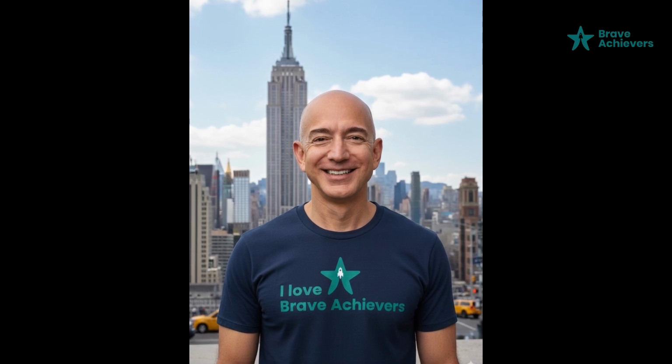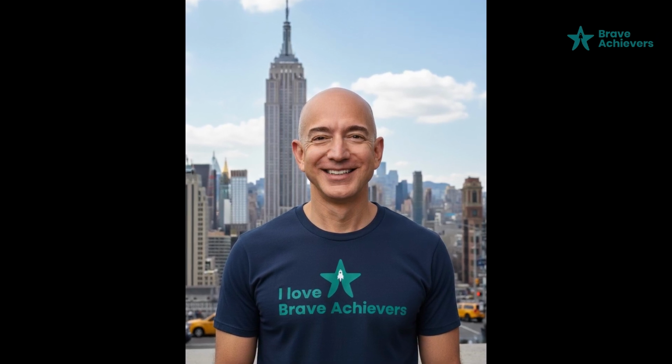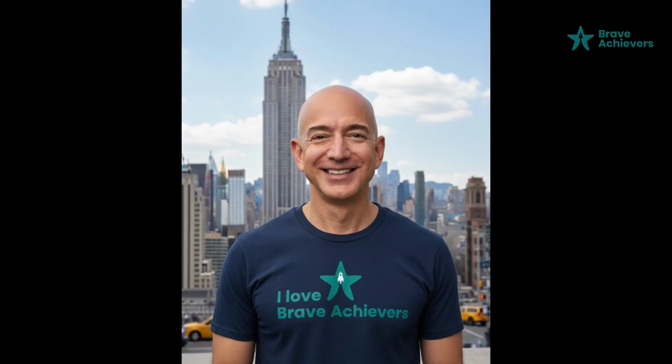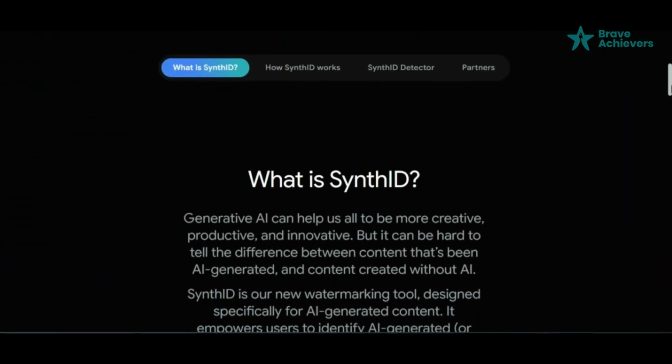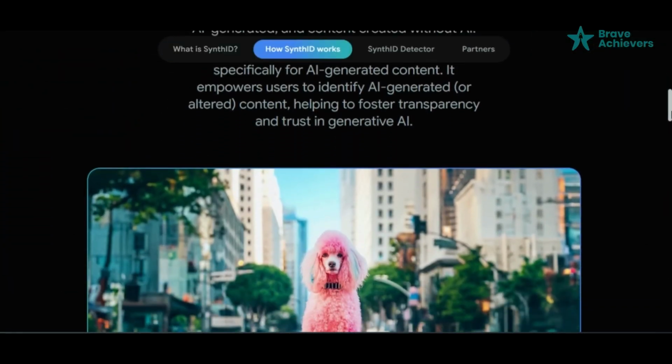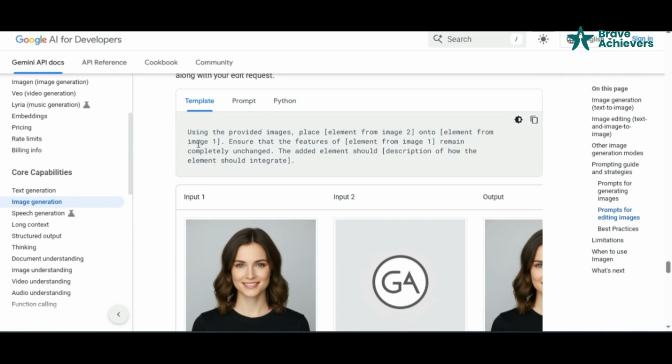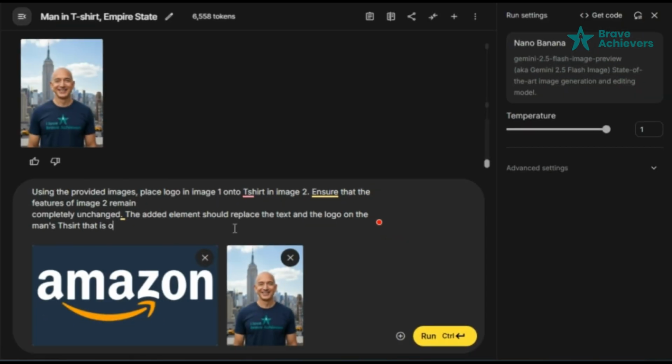This is a better output. Now, in case you were worried about how misleading some of these images could be, all images produced by Nano Banana have a SynthID, a tool used to watermark and identify content generated through AI. We'll still use the prompt template guide and have Nano Banana replace the logo with an Amazon logo.